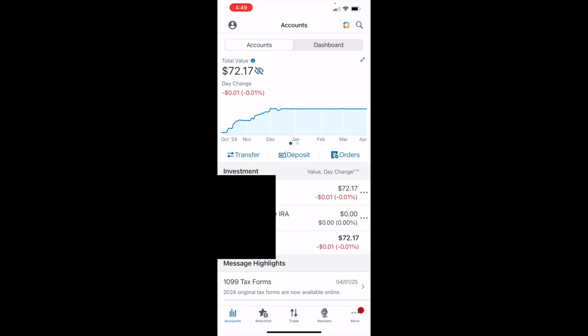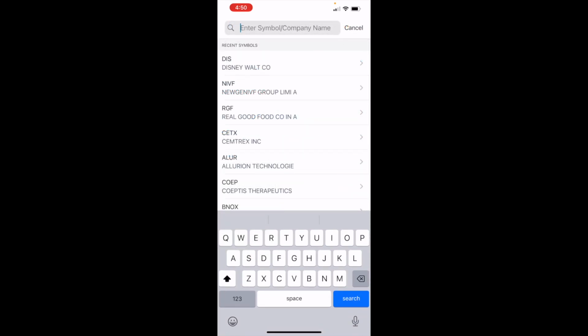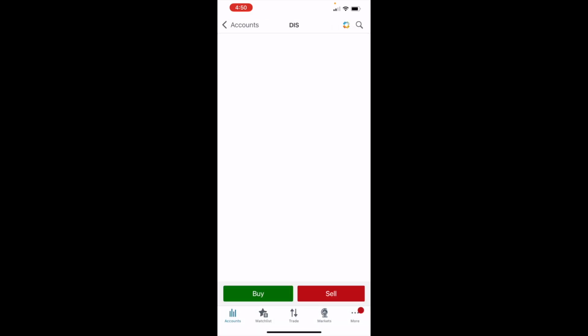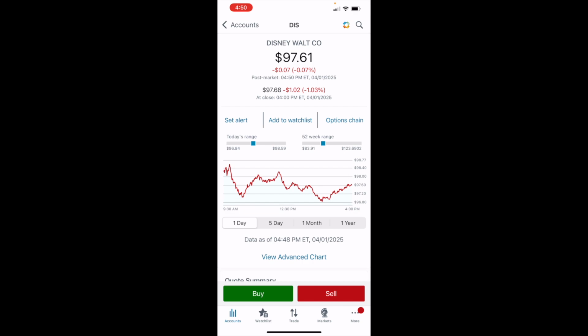go to the search bar at the top right corner here where you see the little magnifying glass. And you just want to type in Disney. So once you type in Disney, it'll come up. You see here Walt Disney Company. That way you know it's the real thing. And you see the current stock price when the stock market closed.